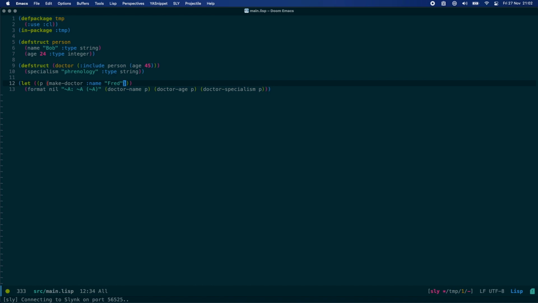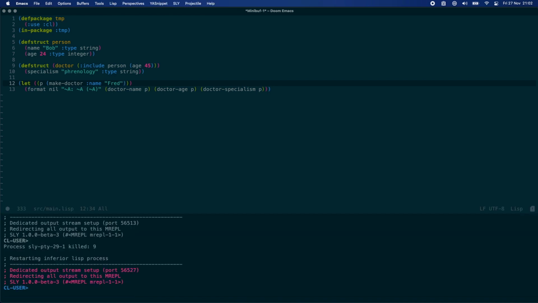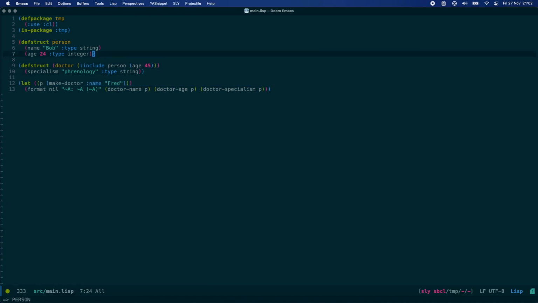And again, we'll just restart everything, just so there's nothing left over. We evaluate our person, we evaluate our doctor. If we run this, we see that any doctor that we create includes a person with the age value set as 45. Now, we can use the setf-able reader macros to change this later, but by default, all of our doctors will be age 45 for whatever reason.